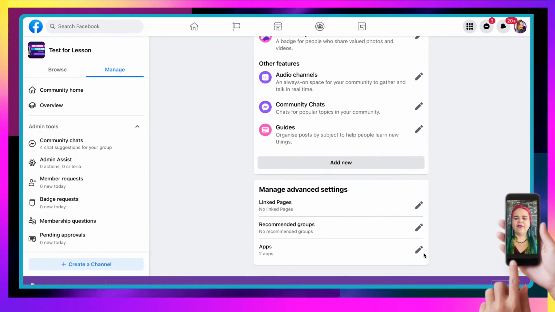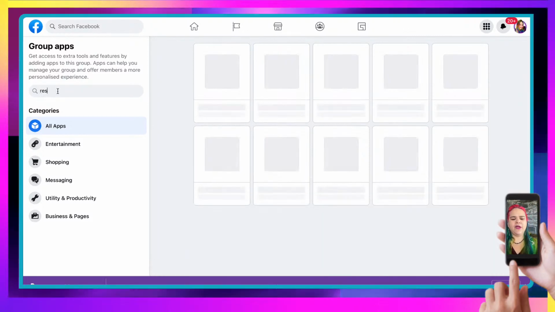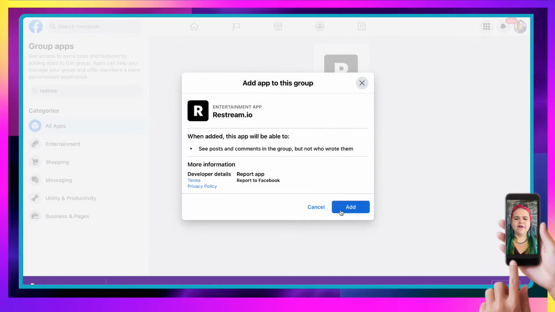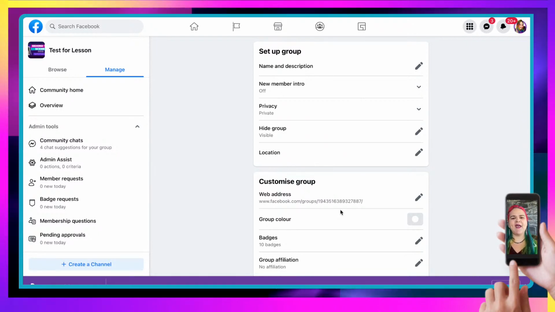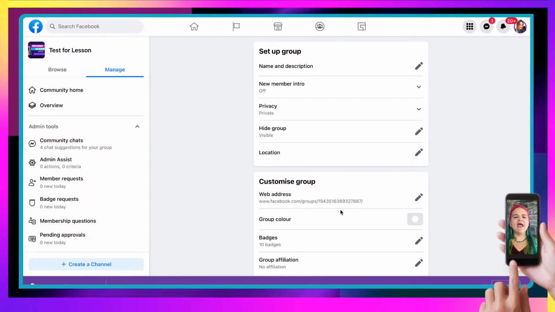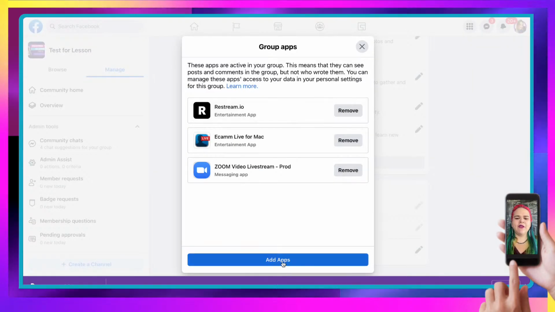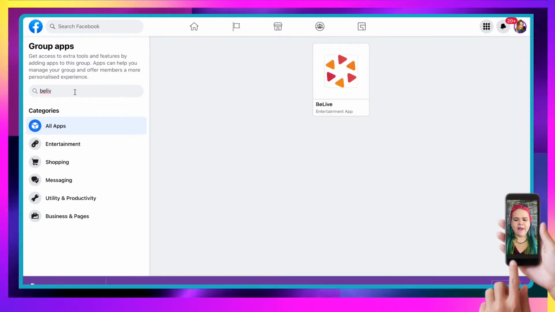And then the other one that I add as well is Restream, and add those three things. Now, if you're only using Zoom, then you only have to use Zoom. But if you're like me, who uses Ecamm, Restream, and Zoom, then make sure you add all of those. Now, there are lots of other apps for streaming that you may be using. For example, like BeLive, right? There's BeLive in there.